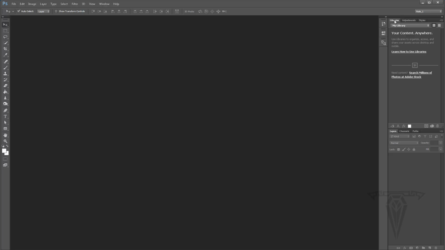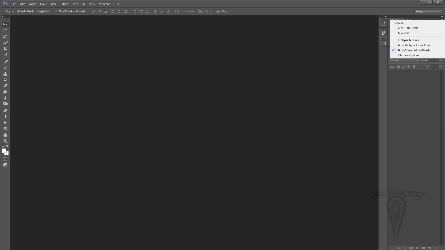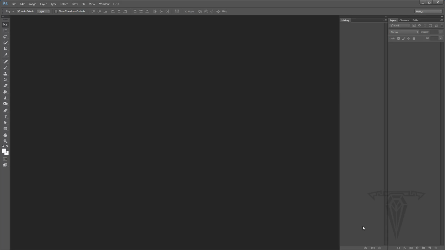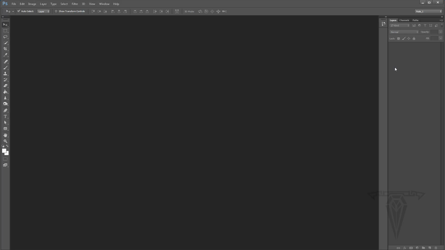Okay, so I don't need Libraries, so I'm going to right-click, Close, Adjustments, right-click, Close, Style, right-click, Close. Layers is a very useful window to keep open, so we're going to keep that open. Now, channels and paths, I don't tend to use them that much, but because they're docked with the layers, they're not really eating up a lot of space. So I'm going to go ahead and leave those for right now. Now, this bar right here has History, which is a very useful window to keep open. Properties and Device Preview, I'm actually going to close these two out. And so now I just have the long bar of the history, and I can minimize that.